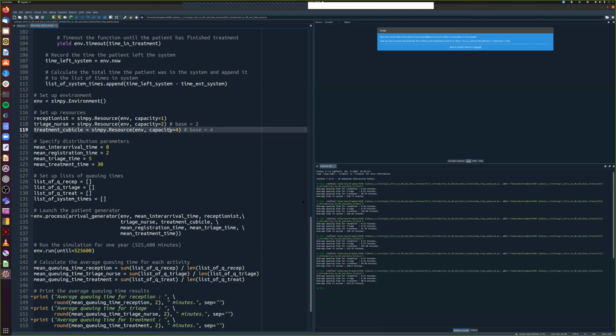Let's put that nurse back in. Let's now take out a treatment cubicle, and let's see what happens when we run that model again. Wow. Okay. So we've taken out 1 treatment cubicle, and our average time in system has now gone up to 51,565 minutes. It's quite a significant jump. Maybe we were just really unlucky. Let's run that again, see what happens. No, 51,000 minutes. So it seems like removing a treatment cubicle is a bad idea for this system.